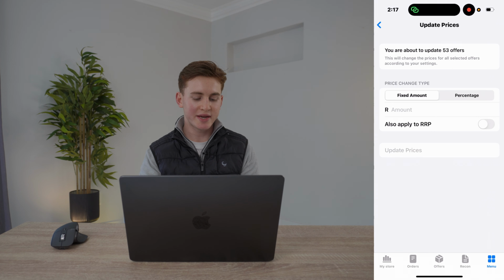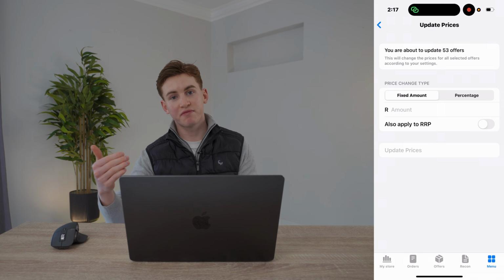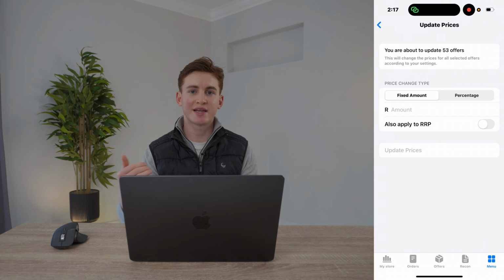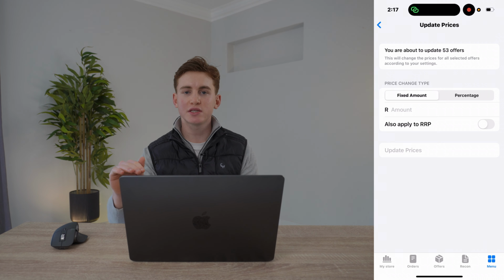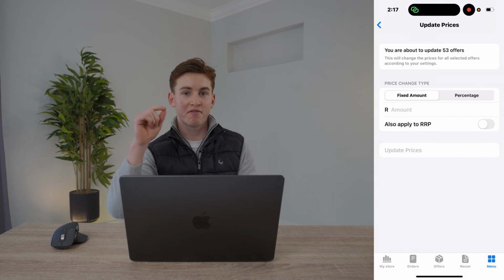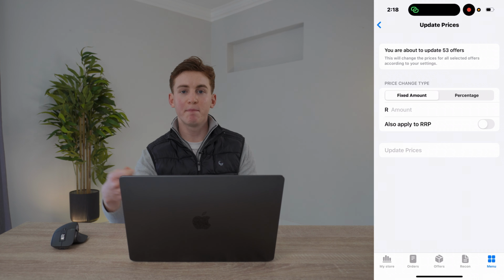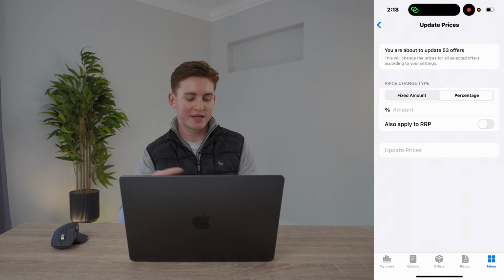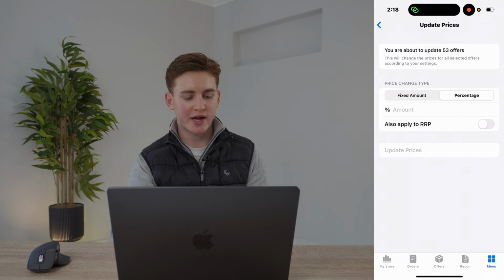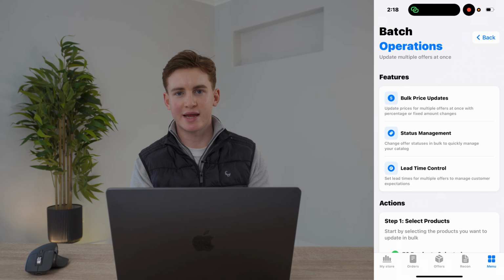So say, for example, you needed to process a bulk price update. So say, for example, for this financial year, a particular product range needs to have a price increase across the board of 5% or a price decrease by 5%. You can fix the amount that this batch operation is going to implement by a fixed amount or percentage amount. It's very helpful for large accounts. For smaller accounts, it's obviously going to be more reasonable to edit the prices and edit the status or the lead time individually.